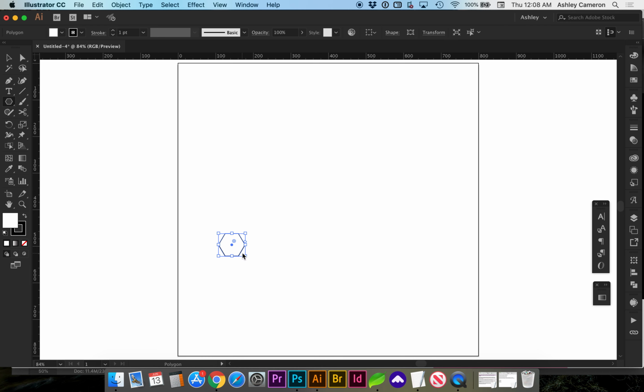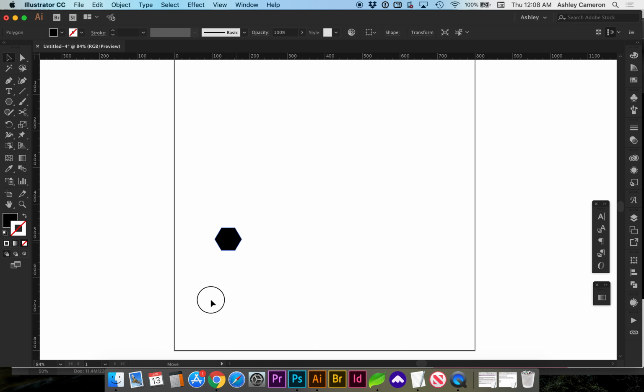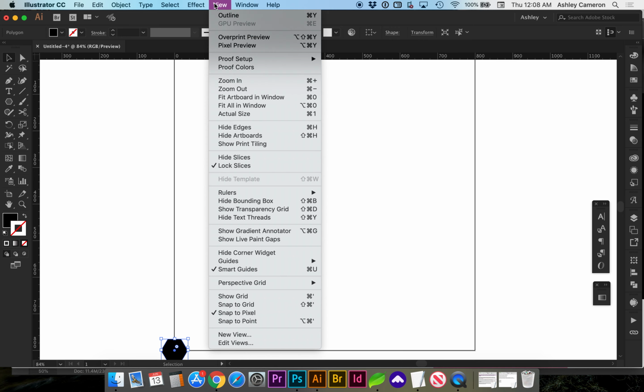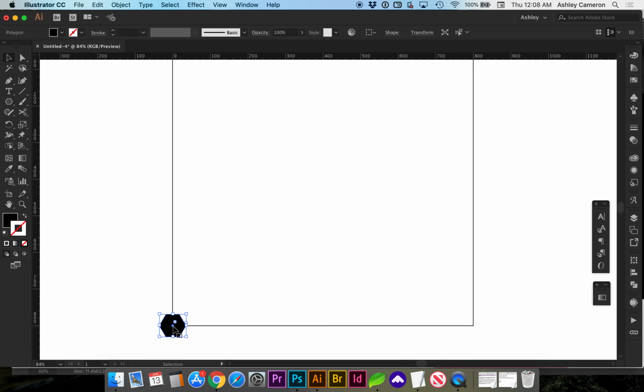Let's do a hexagon. I'm going to do Shift X and X to toggle and / to remove the stroke. Let's move this with the center point in the corner. If you're using your guides under View, Smart Guides, you'll see it highlight when you've centered it.